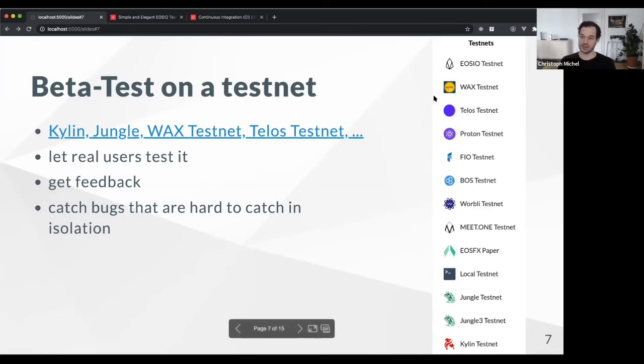Here on the right, you see a whole bunch of testnets that you could use. If you want to see them, you can go to blocks.io and it will show you this list that I put on the right side. And then you can see if there's a testnet for the chain you want to deploy to.